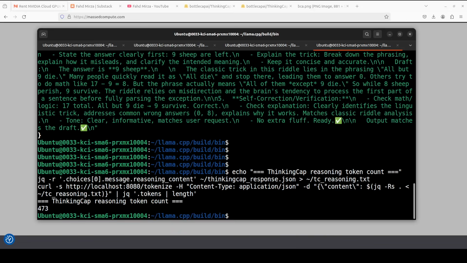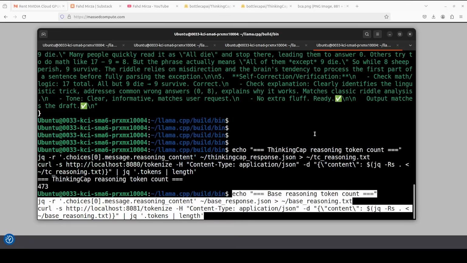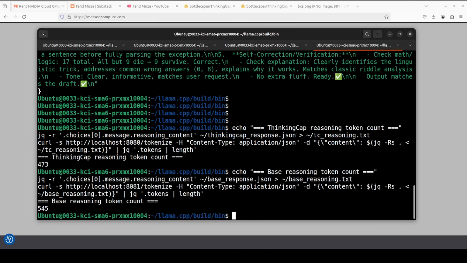Let me run the second one, and I'm doing it in real time so that you would also see it. There you go. And with the original one, 545. Or in other words, what it means here is that ThinkingCap used 473 reasoning tokens versus 584. So ThinkingCap has used around 30% fewer on this run. That is quite lower than the model's claimed average reduction, which makes sense because easy riddles don't stress reasoning the way harder benchmarks do, which I will also shortly test out.